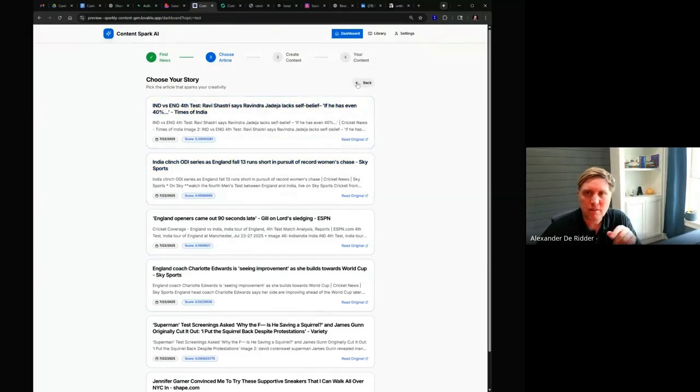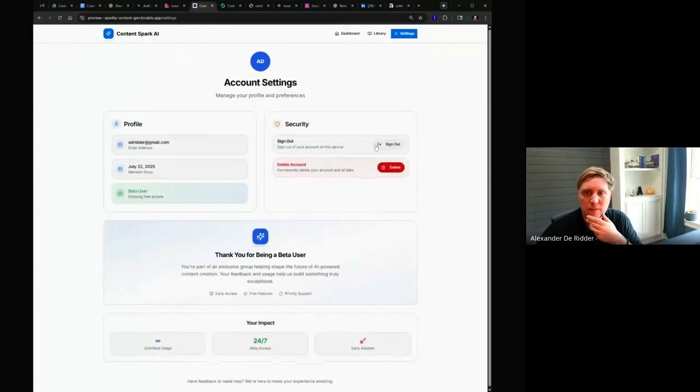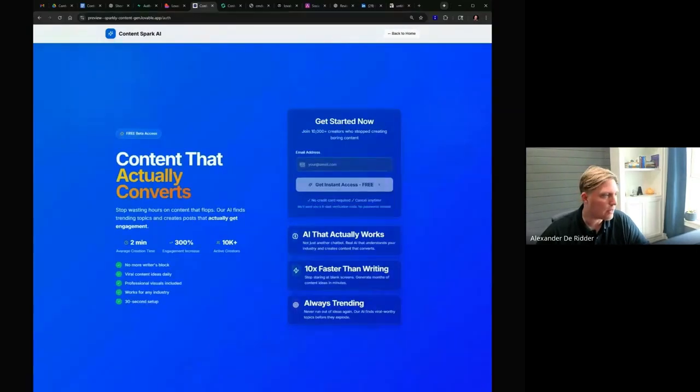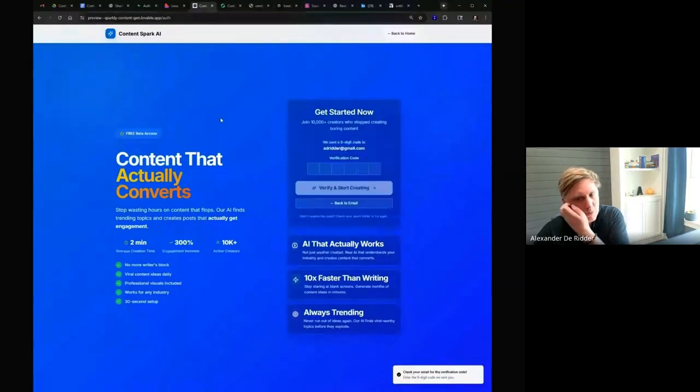Now, I had another scenario where I did not enter a query. So I'm going to sign out. This time, instead of here, I'm going to go to sign in. There is no query here, and I still want it to work. So I'm going to ask for a one-time password.